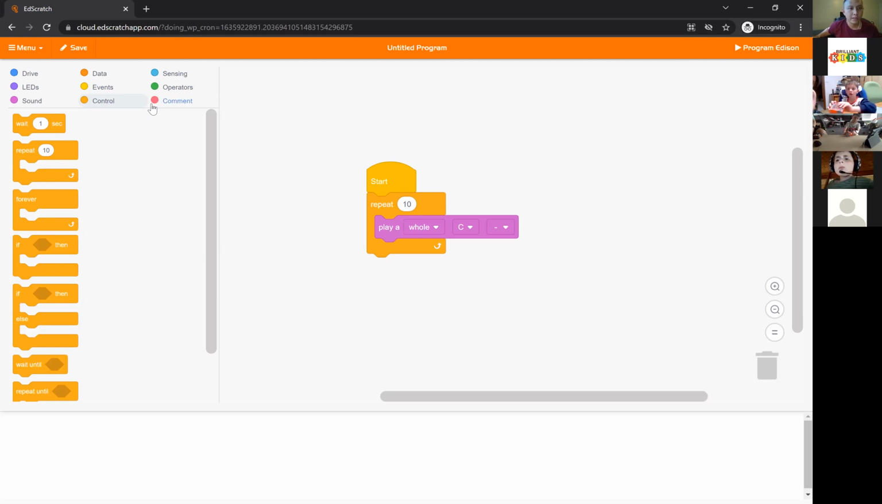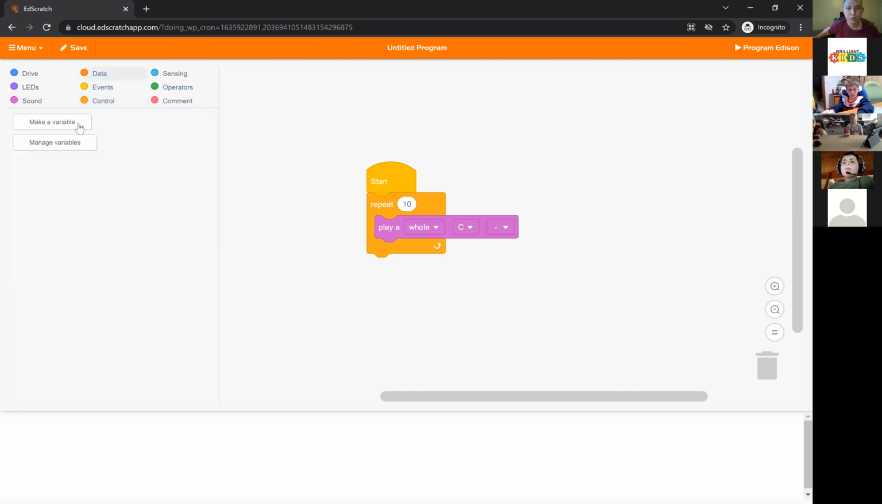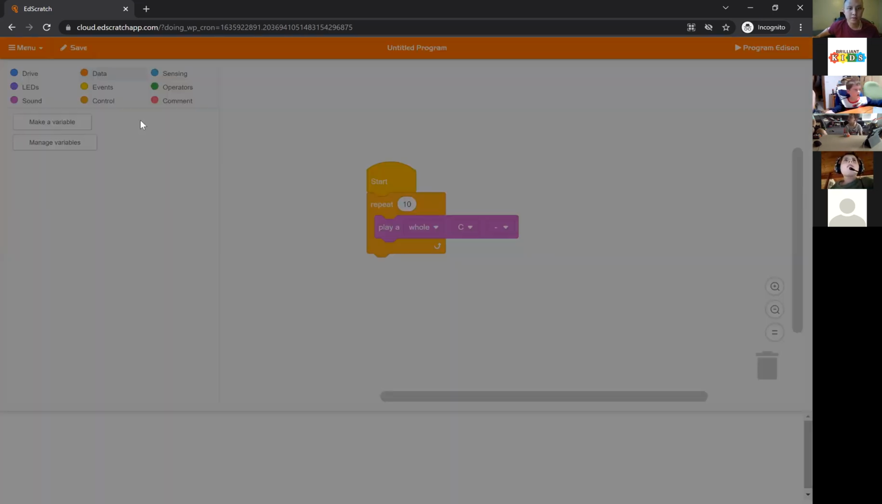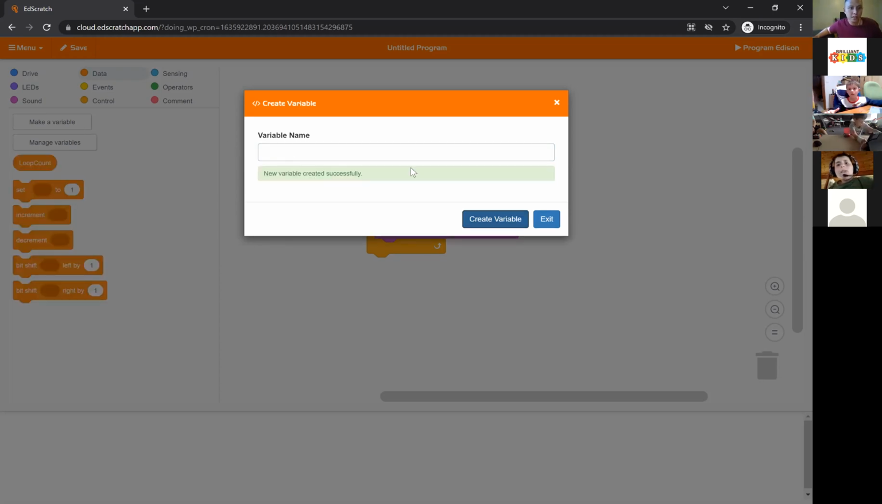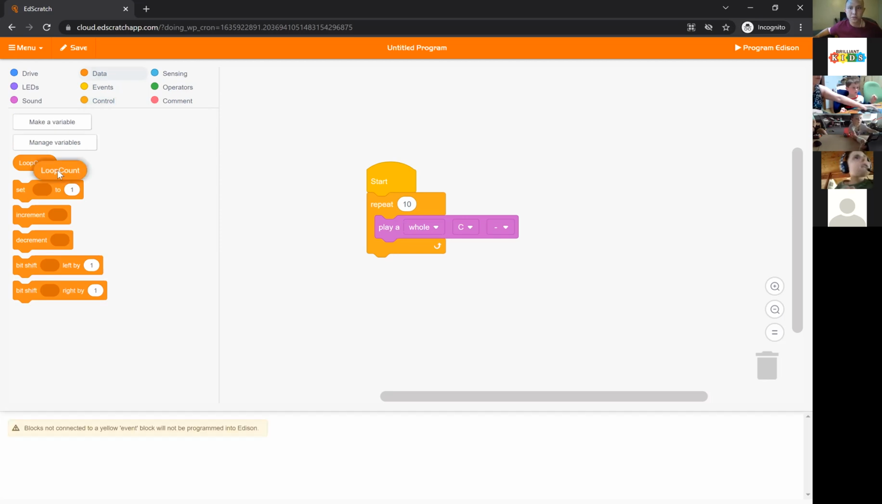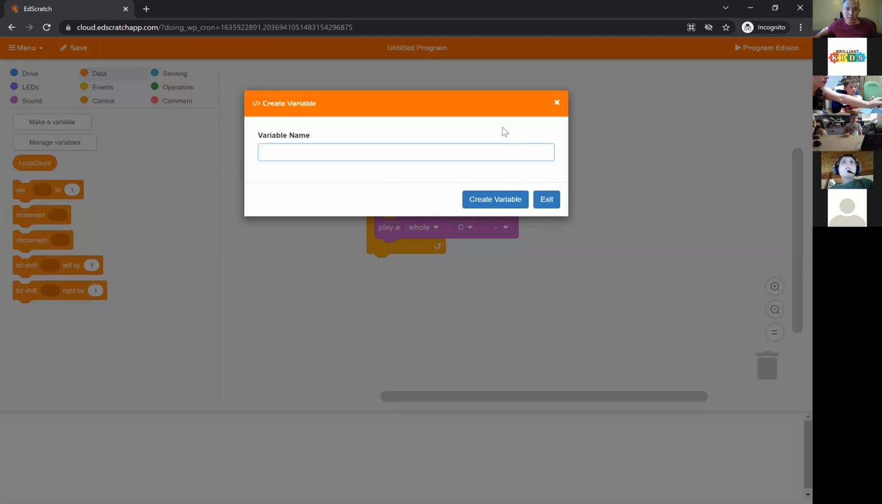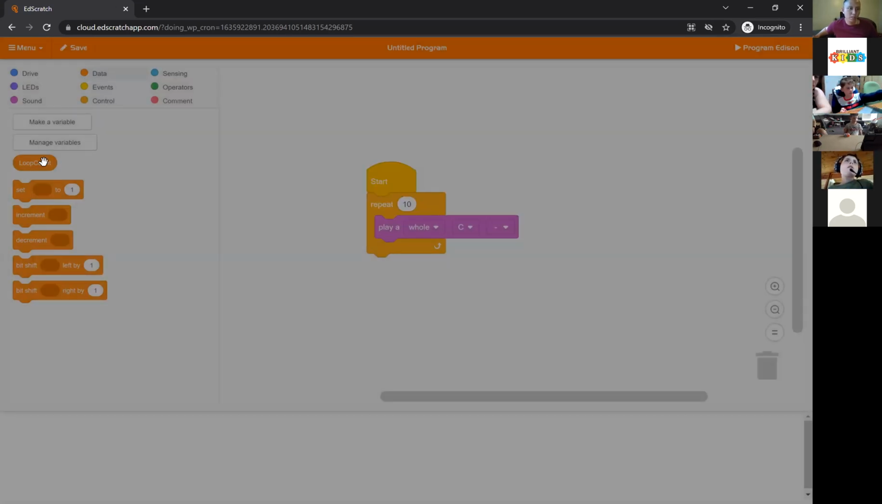So when we start, we are going to do this thing for variables. We're going to make a variable here. If you go to data, we're going to make a variable. We're going to call it loop count. So we're going to create a variable called loop count.